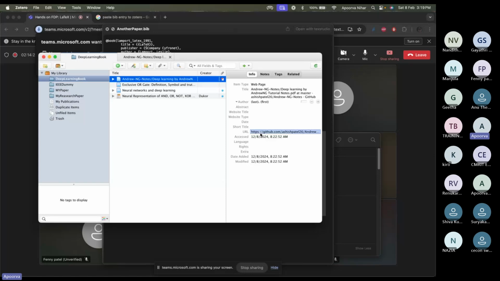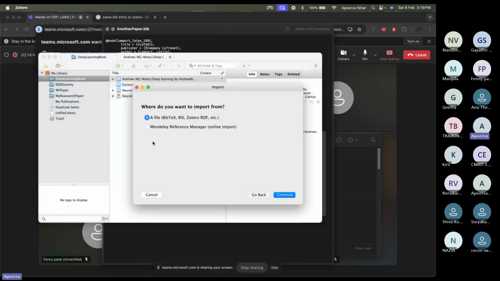Another option is URL. If you have some GitHub links or any other external links, you can also associate them to a URL. I believe you can also import from an existing BibTeX file or across Mendeley. If you're using Mendeley and you would want to move to Zotero, you can export from Mendeley and give it to Zotero here.